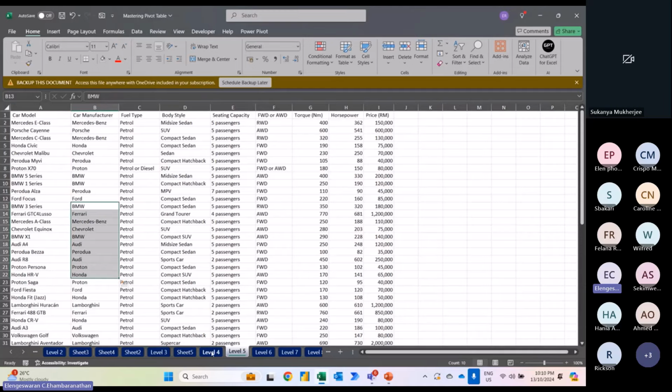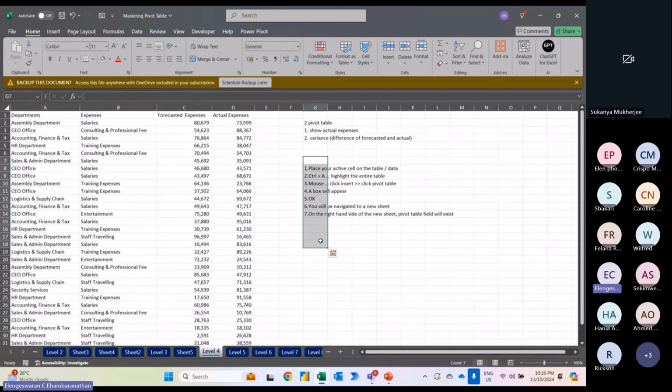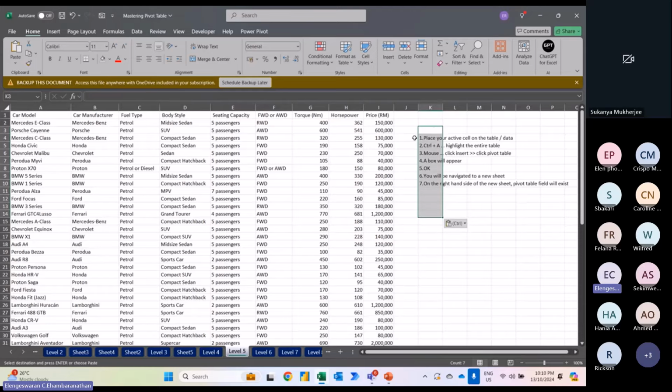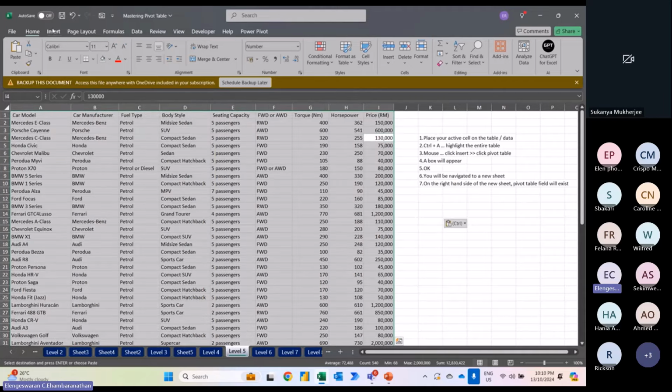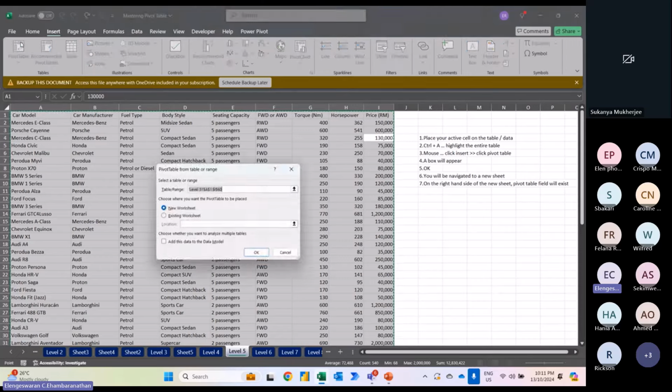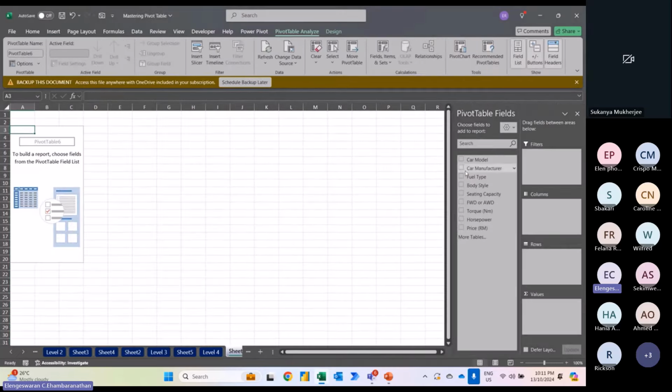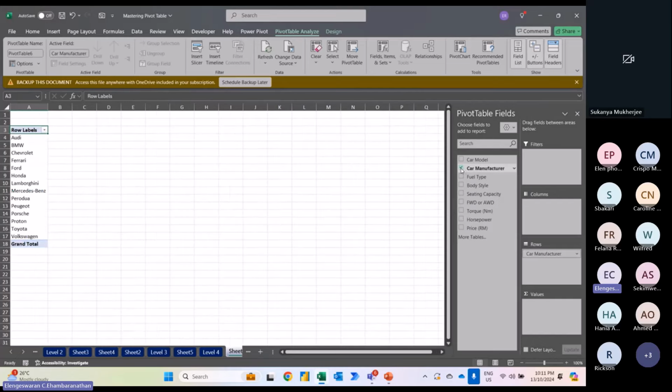So what I'll do is copy my notes over here and paste it over here. The first thing is I will put my cursor on an active cell in the table, Control A, go to Insert, PivotTable, and then a box will appear. Press OK. I will just tick car manufacturer. Like I told you, car manufacturer is text, it's alphabet, so automatically when you tick it, it will appear as rows. And if you tick the price, automatically it will go to the values.